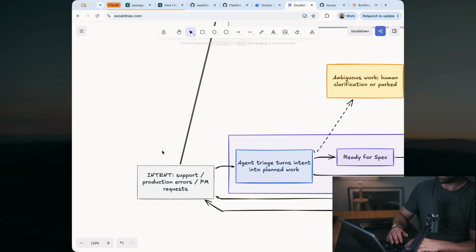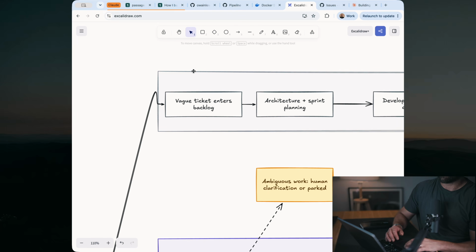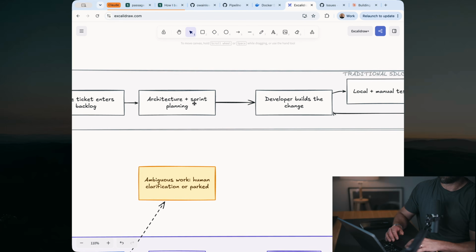We have intent. So we have customer issues. We have things from our PMs or stakeholders. We have things that we decide we want to build as developers. We put these into some kind of ticketing queue, and then they go into the backlog. We refine them a little bit, and then we do some kind of design phase where we'll take those ideas and design them in some way. We'll figure out how we're going to build these things. What are we building? Why are we building it? How are we going to build it?